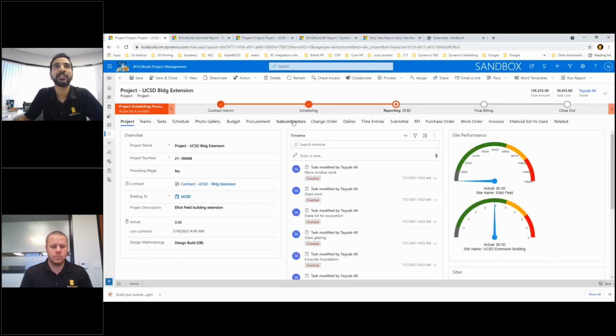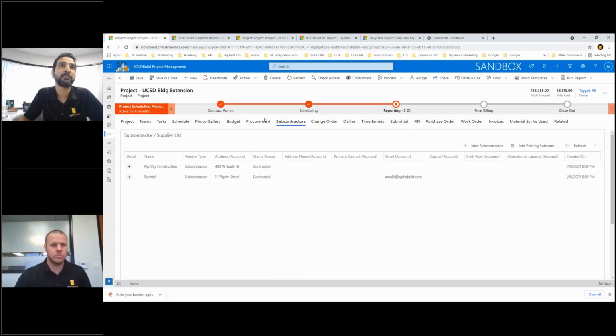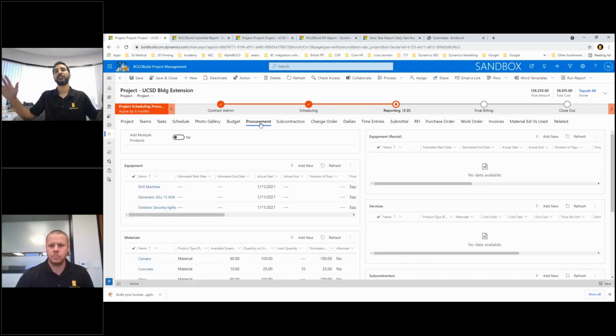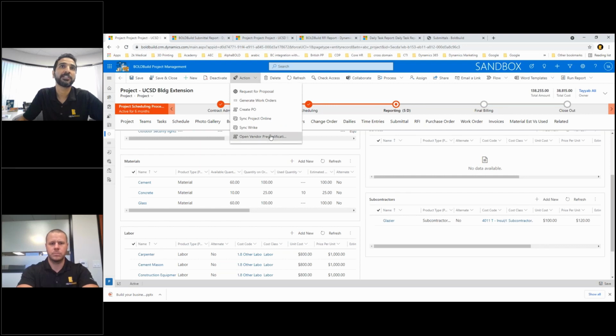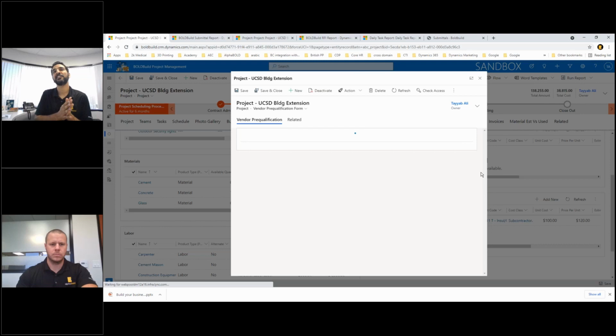So in here, you can see I have a section which I refer to as subcontractors. Based on my procurement, which shows everything holistically that is happening across this project, all the services I need, all the equipment I need, all the materials I need, where I need to go to subcontractors for these services. For example, I need Glazier service in here. What we have done is we have built this vendor selection app. So I click on that and it opens up a very nice and easy to use application for me.